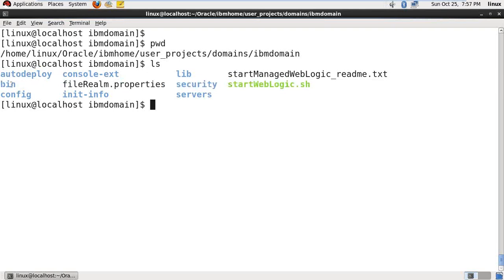The bin directory generally contains all executable scripts for starting the admin and managing server instances. And in 12c, you even have the scripts to start and stop the node manager under the bin only. The config directory generally contains all the important configuration.